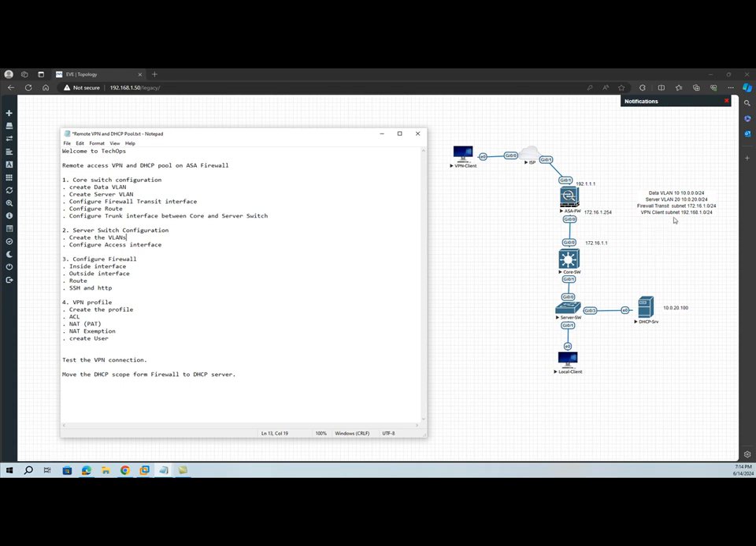The VPN client subnet is the VPN pool. We will configure this pool for the VPN clients. When VPN clients connect to the VPN profile, they will obtain an IP address from this range.